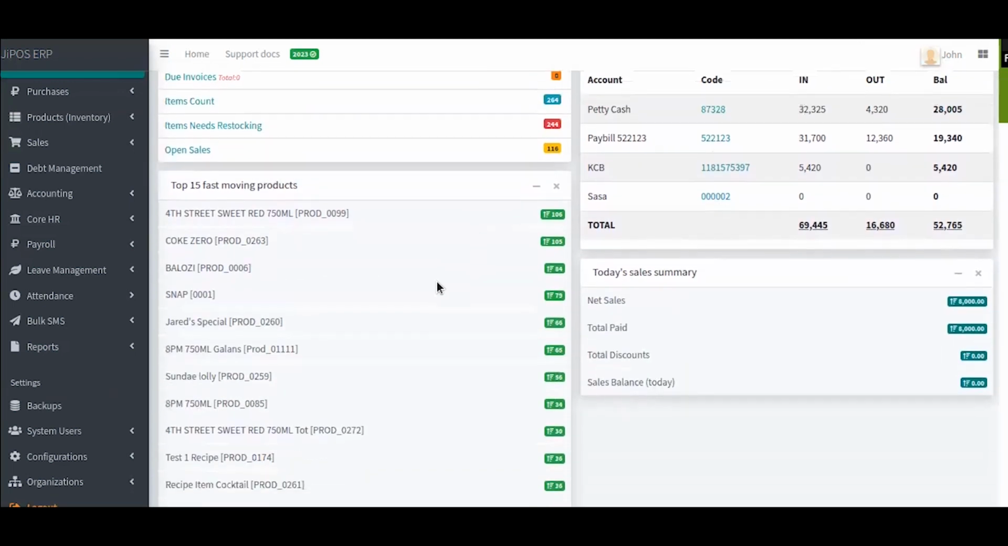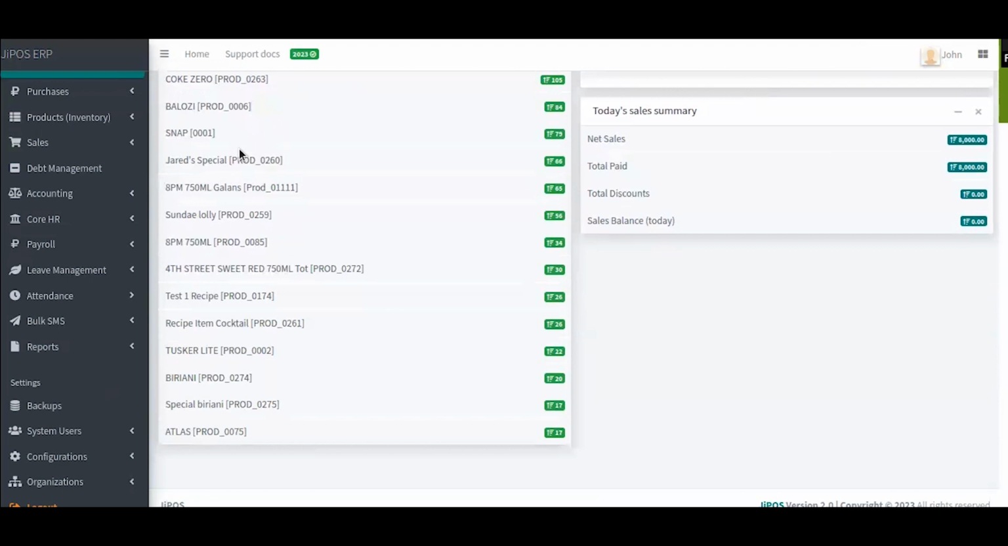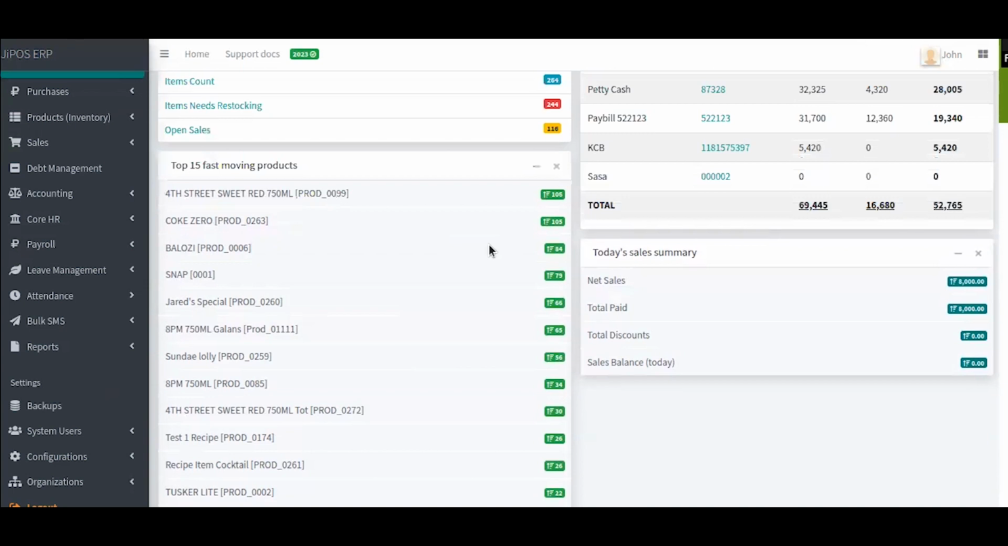Then we have got this section called top 15 fast moving products. And the top 15 fast moving products are, just as the name suggests, the top moving products within your business. So of course they are arranged in descending order, with the fastest moving product coming first, and the least moving product coming at the bottom. So that is what is entailed here. These particular figures you see are the item count. That means the total number of these particular items which have been sold over a given time.